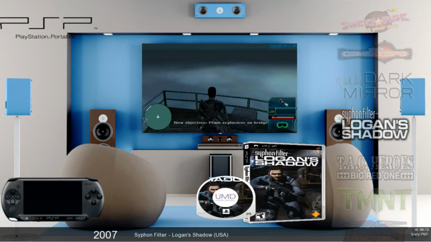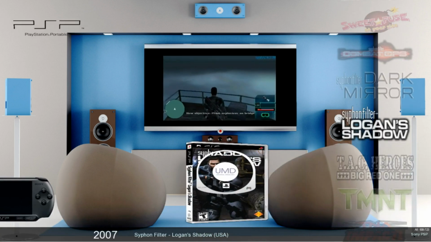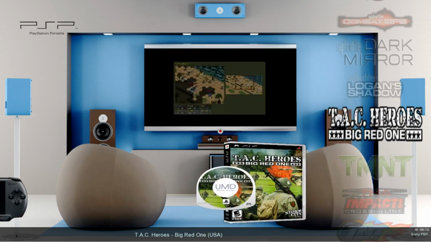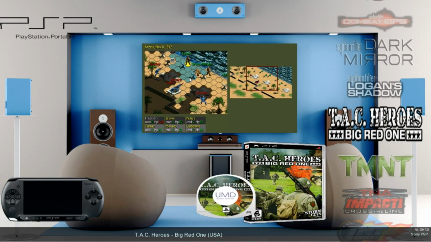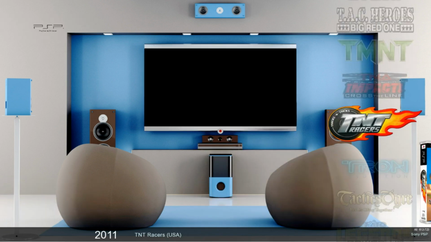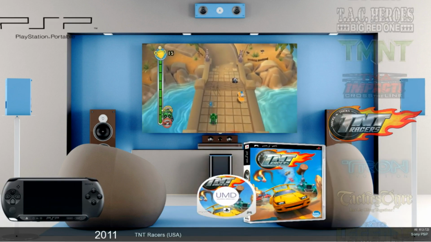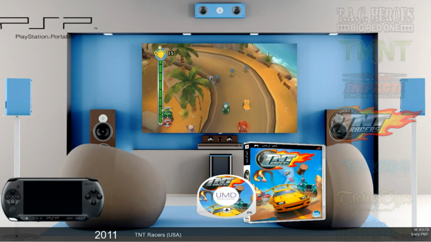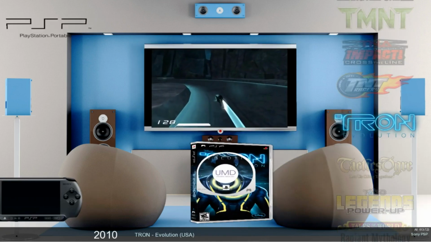So I left off at Siphon Filter. That's where our last pack ended. And now we have our T through Z games. Everything has the wheel art, the UMD cart art, the 3D box art, as well as your video snap.